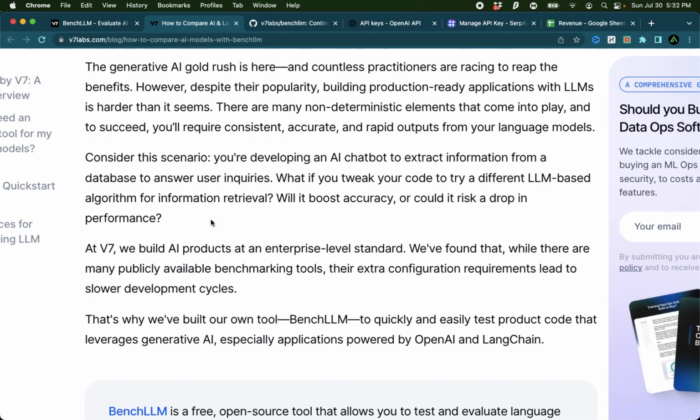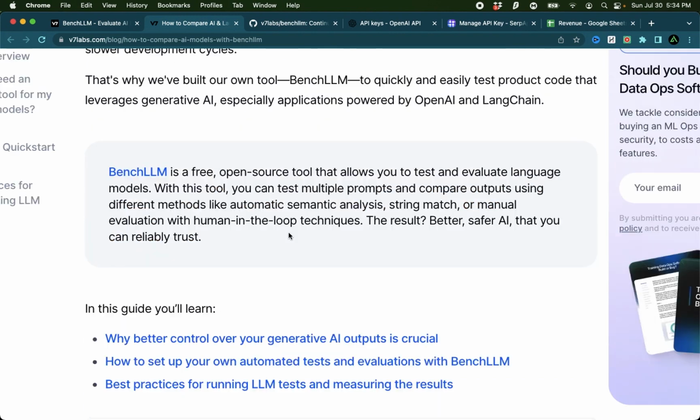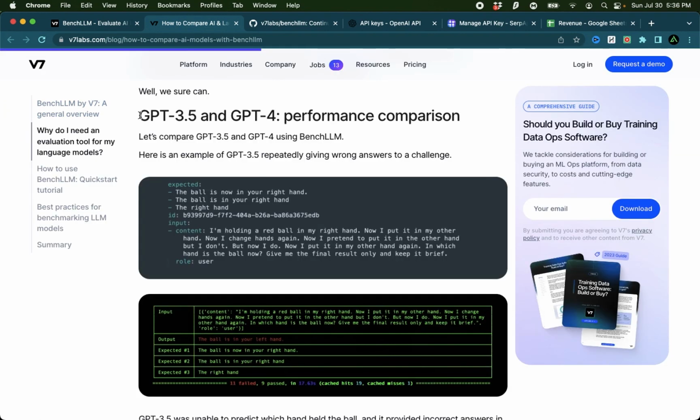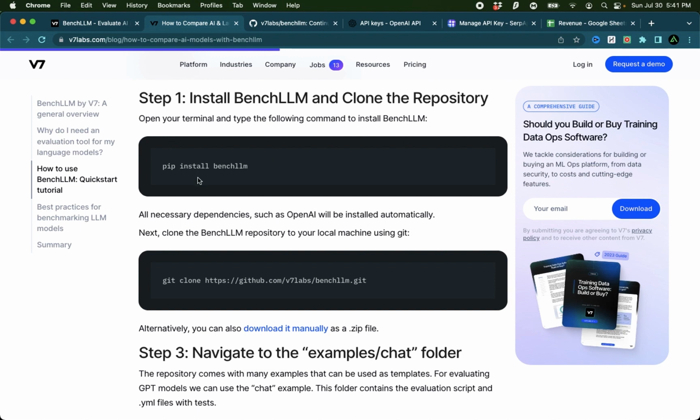Now, you might be wondering whether Bench LLM would be relevant to you. An example of a scenario where this would be super useful: if you are building an AI chatbot, whether that be for yourself or for some clients, ideally, you would try different LLM-based algorithms to see which one gives the best results. With Bench LLM, you can test out multiple prompts and compare the outputs from multiple LLMs to see which one works the best. A simple example would be to run the same prompts against GPT 3.5 and GPT-4 to see which one has better performance.